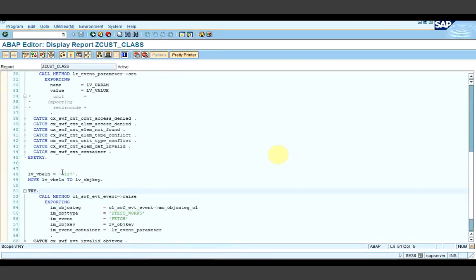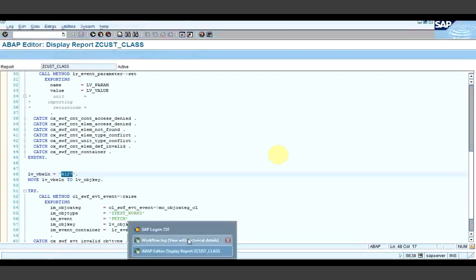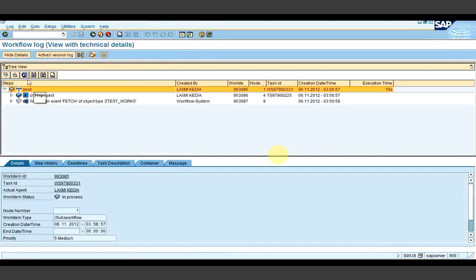Here you can see in LV Veblen I am having the same key 6127. So here I will be raising this fetch event. Suppose the changed event of the business object, with the same key, is being triggered. Now let us execute it. Then what will happen is this wait for event will capture that particular event and will execute the subsequent steps. So you can see here in the log it has got completed.